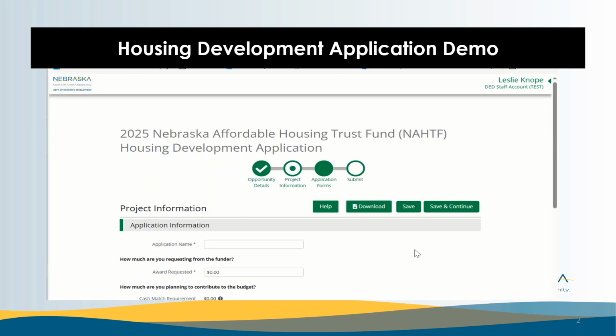This is a view of the Amplifund General Management System from within the full application. If you have already submitted a pre-application, you will know how to get to this point. If you have not, please go back and review the resources available to you under the Training and Workshop section of the Trust Fund website.